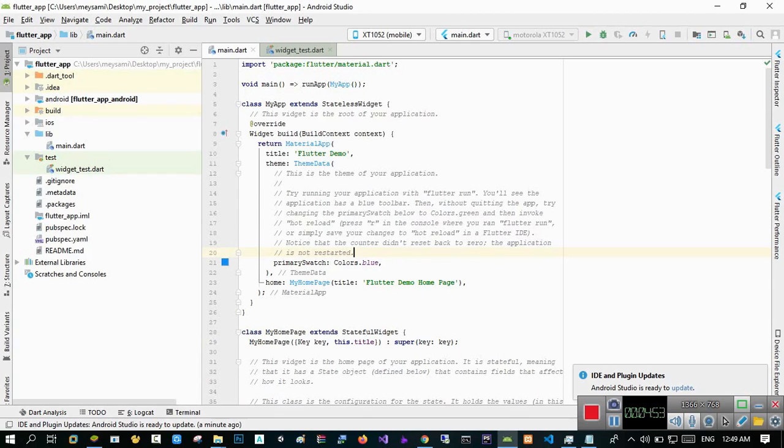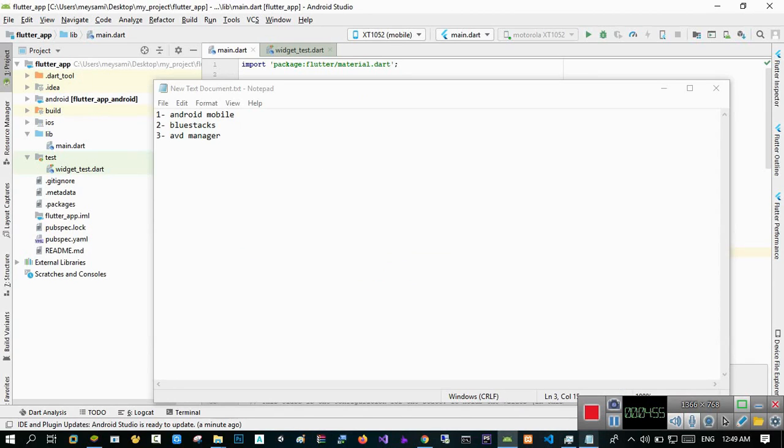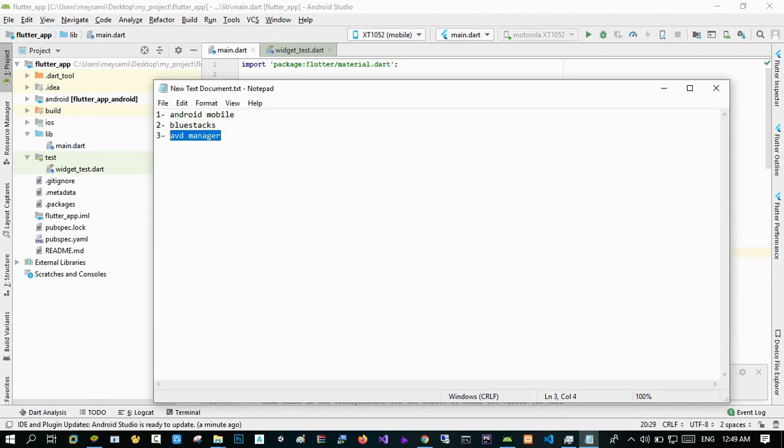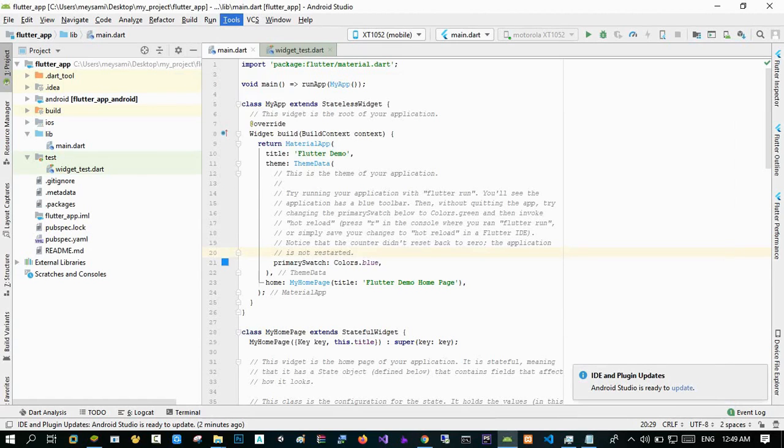Now, I want to talk about the third method, which was using the AVD Manager. We talked about BlueStack. Last session we talked about the Android device, and the next one is using AVD Manager. How should we install AVD Manager? We go to the Tools menu of Android Studio and click on the AVD Manager choice. After that, you should see a menu like this.